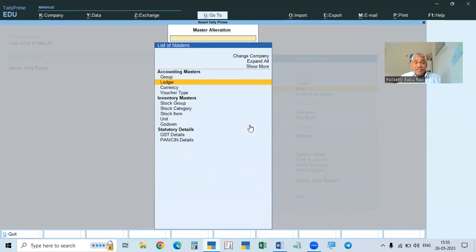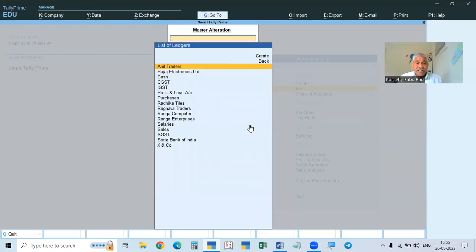See here, instead of this, we can do another thing. We are creating Ranga Computer. In this Ranga Computer, we created all the addresses in the same ledger. In one ledger, we created many addresses. That means for each address, we can open a separate account. We can create a separate account for each address, with the same name, but that's why at the end of the name we can give some indication.